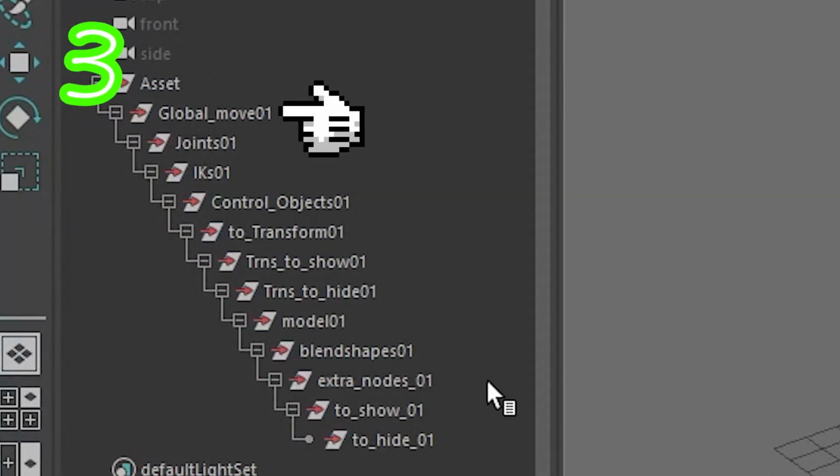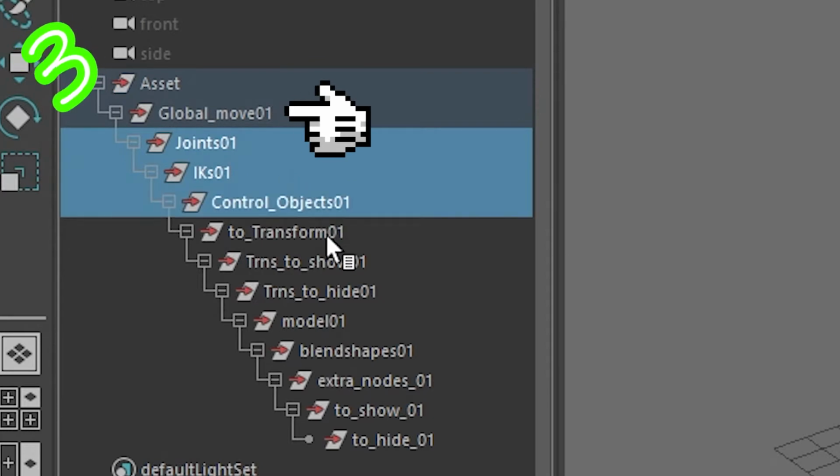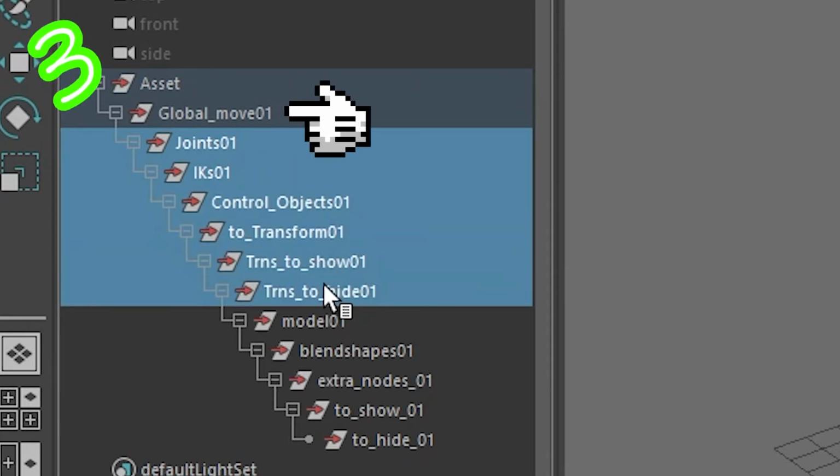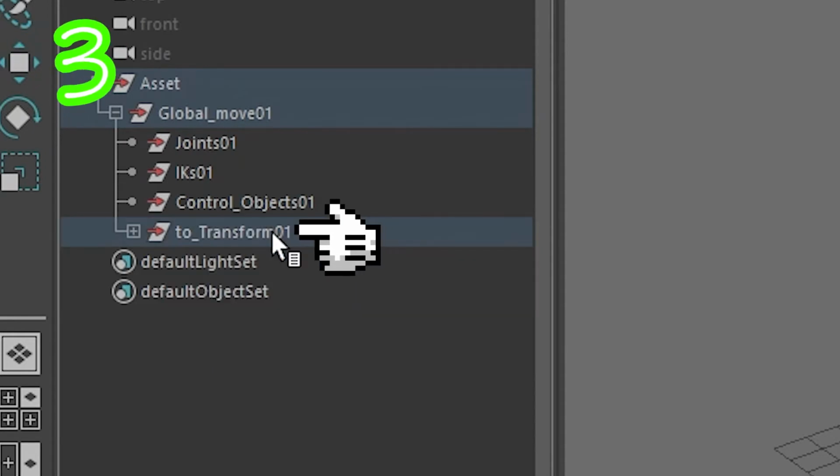3. In global move, add the groups joints, IKs, control objects, to transform, trans to hide, and trans to show. Add trans to hide and trans to show to transforms.